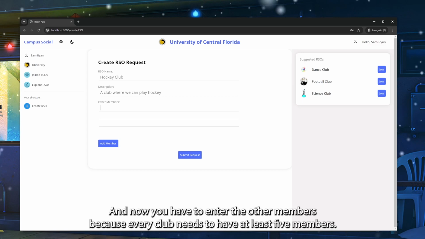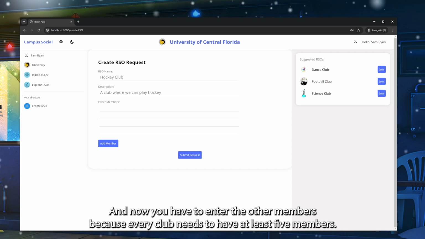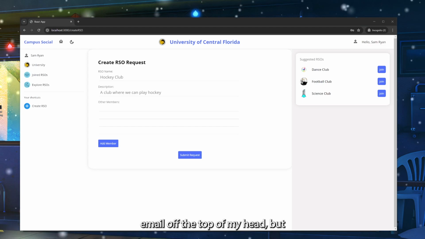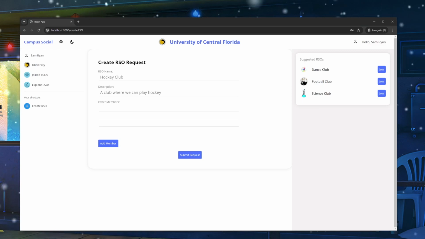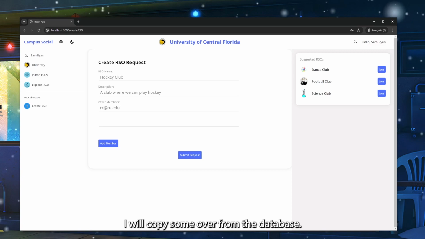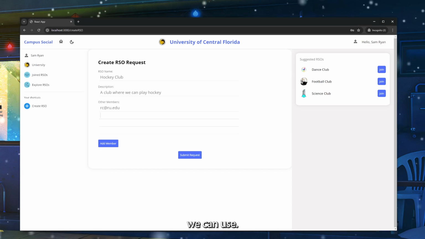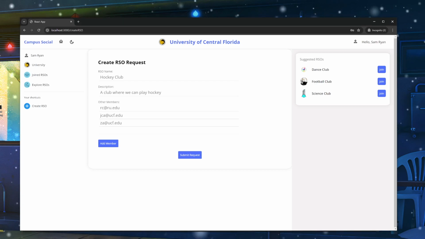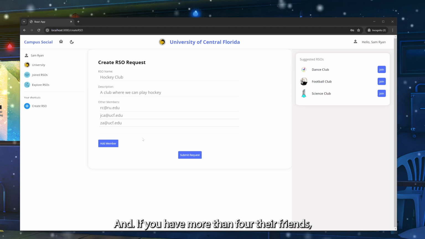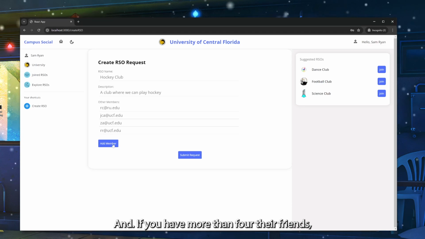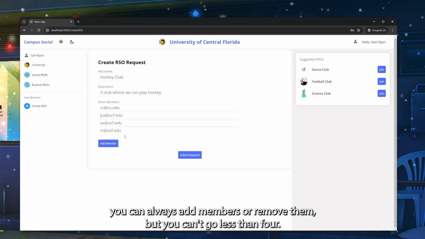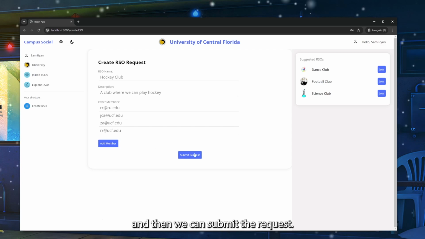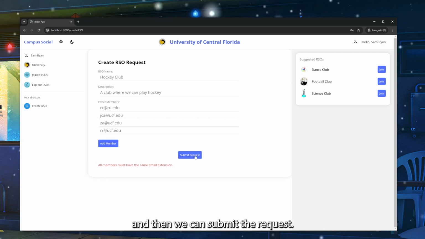Alright, and now you have to enter the other members because every club needs to have at least 5 members. And so I don't remember everybody's email off the top of my head, but I will copy some over from the database that we can use. And if you have more than 4 other friends, you can always add members or remove them. But you can't go less than 4, obviously. You need at least 5 people in the club. And then we can submit the request.